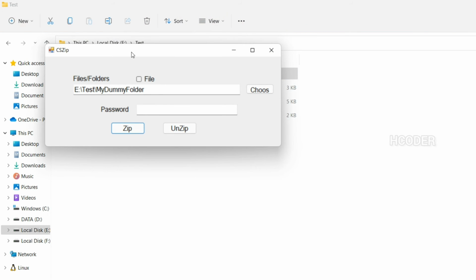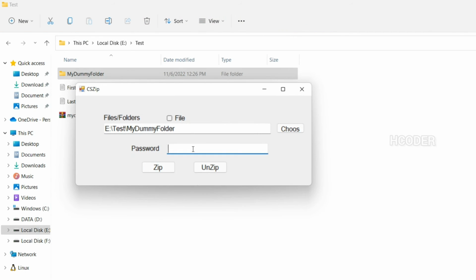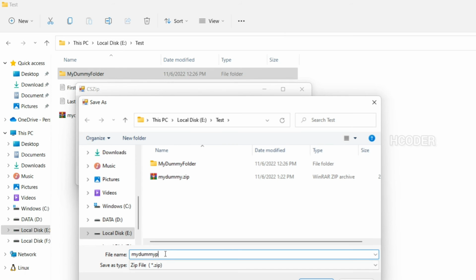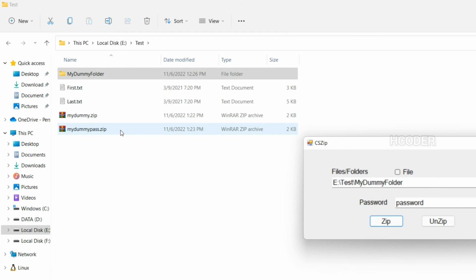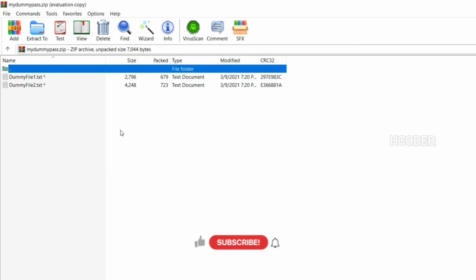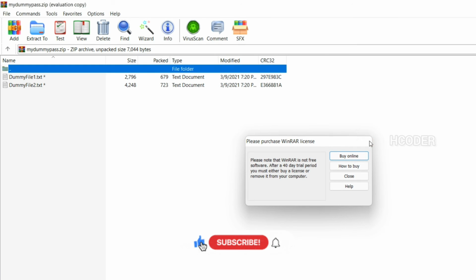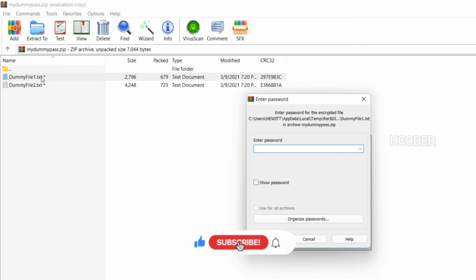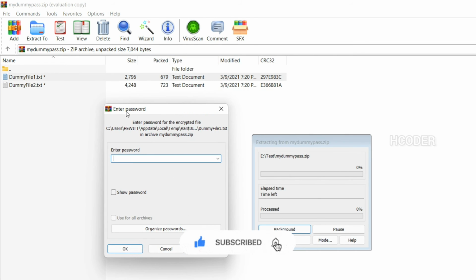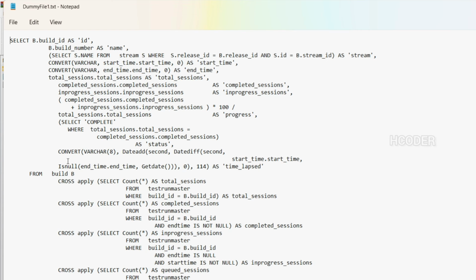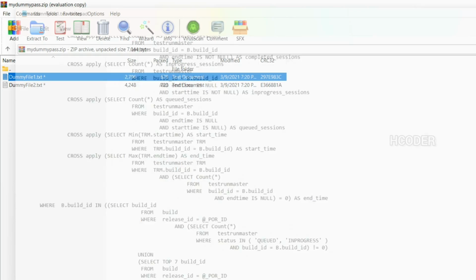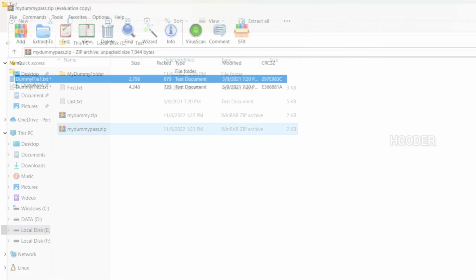Let's try with encryption. Now I am going to encrypt with a password. So you could see we have created another zip file. In this case, we have an asterisk at the end, meaning it's encrypted and you can't view without a password. So let me check whether the password is working or not. Yeah, the password seems to be working fine.